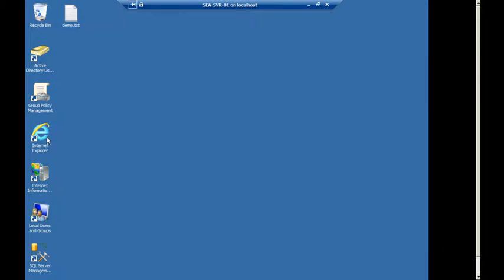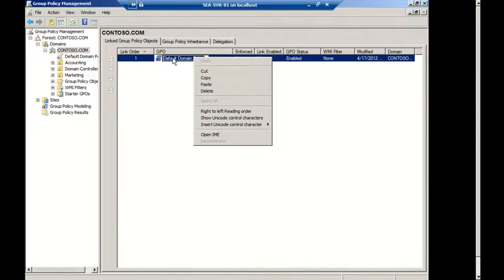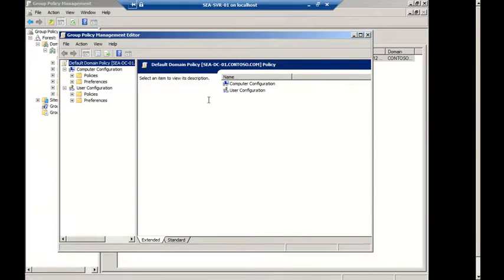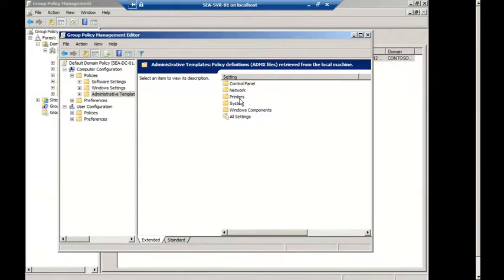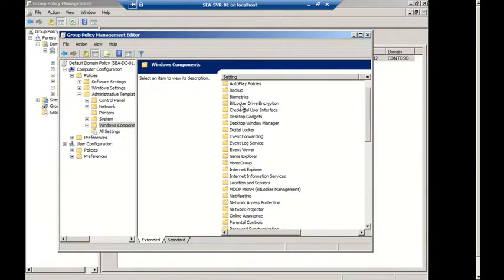All right, so now let's talk about how policy is actually set up. So I'll go into the Group Policy Management Editor. Let's go to the root here, and I'll go to the default domain policy. There we go. And we'll go in and edit that. All right, so I'm going to go into computer configuration, under policies, under administrative templates, and under Windows components. And as you look in here, you'll see that I do have BitLocker and I do have MBAM.